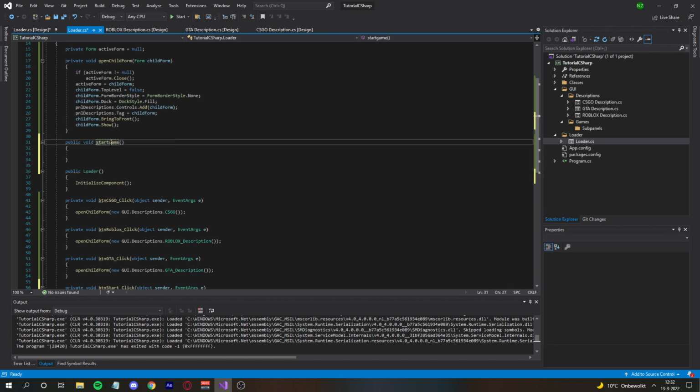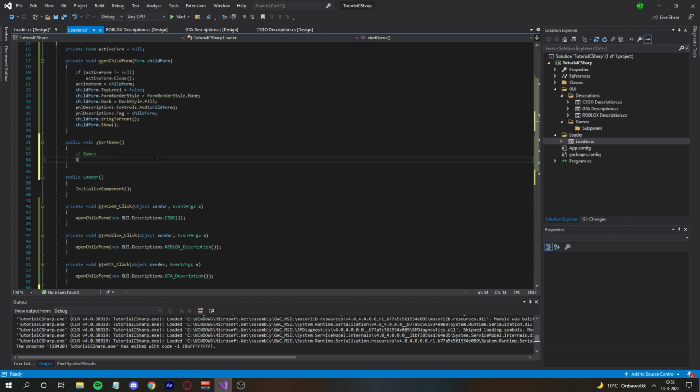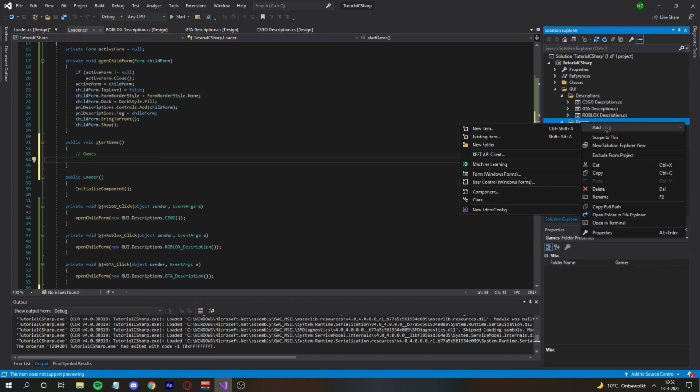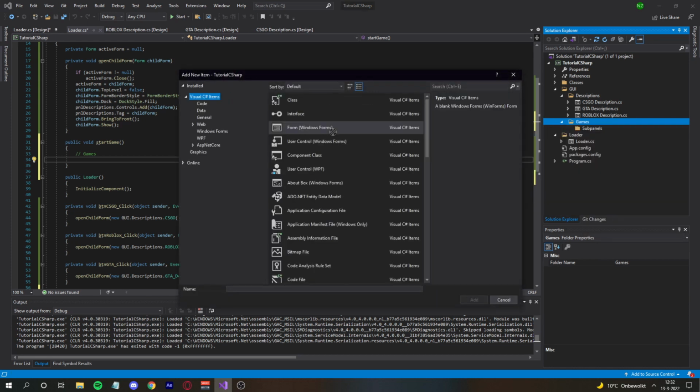I'm going to change this G to a capital G. There we go. Okay, and now we're going to make a few defines. So games, and then GUI.games. Actually, before we do that, we have to go to games here. So click on this filter, click add, new item, make a new form and call this one CSGO.